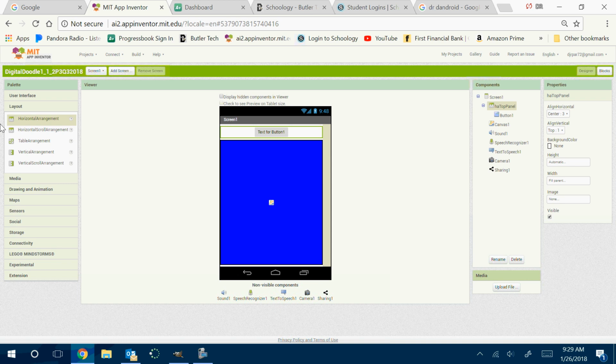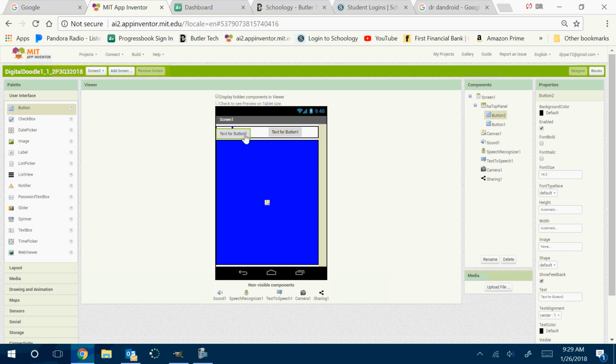So how many buttons do I need across the top? Four. So I'm going to go to my user interface: button 1, button 2, button 3, and button 4. I really don't care what order they're in. I don't care if it's 3, 4, 2, 1. You with me? Am I going to leave these named button 1, 2, 3, and 4?